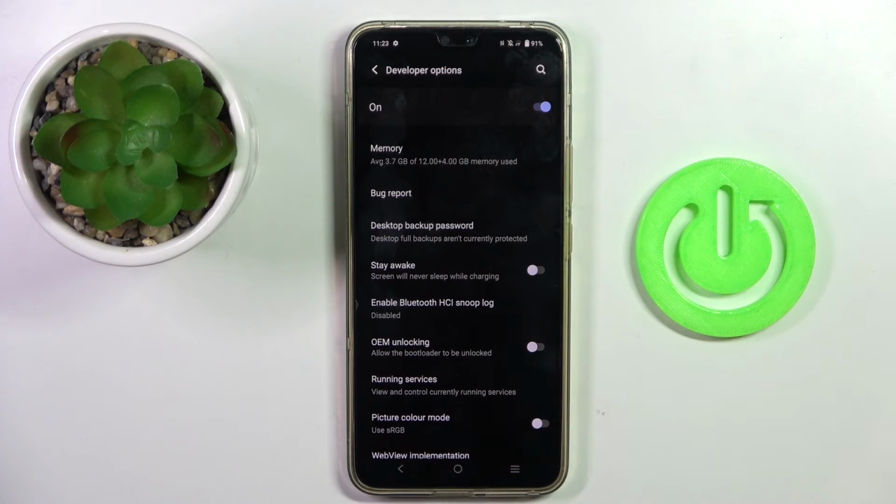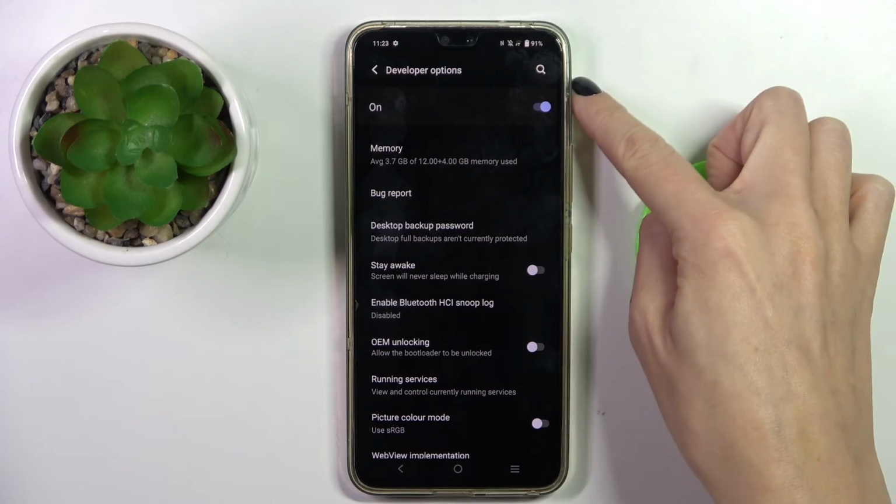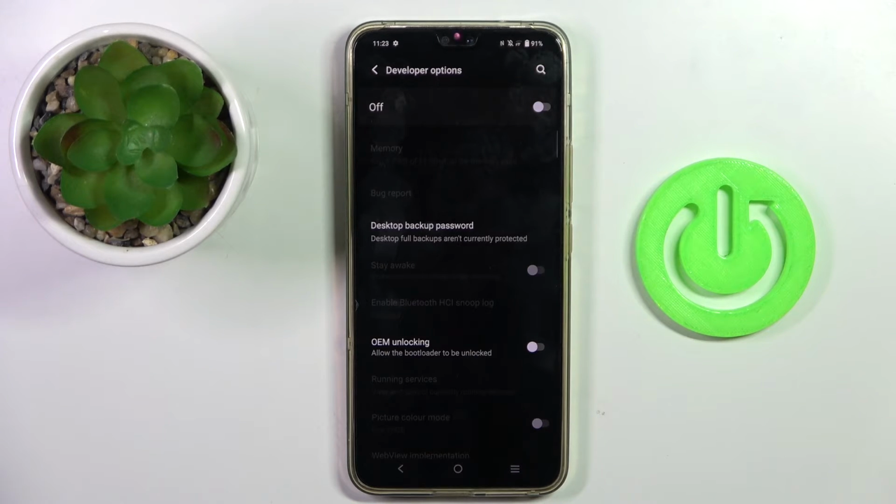And whenever you want to turn developer panel off, unmark top switcher and it is no longer accessible.